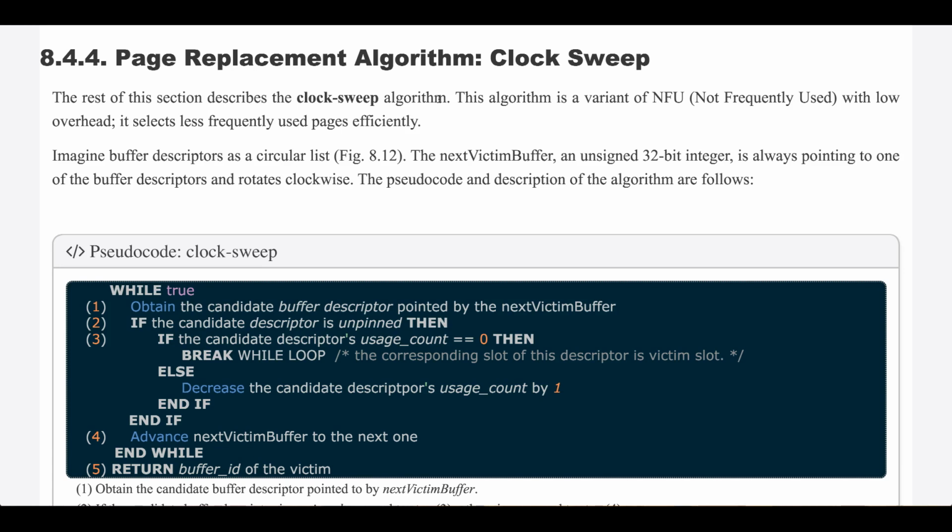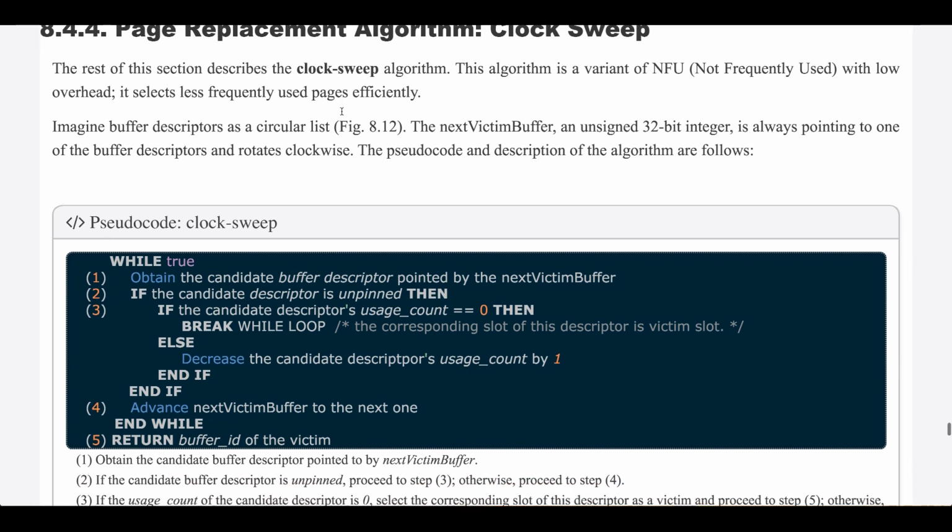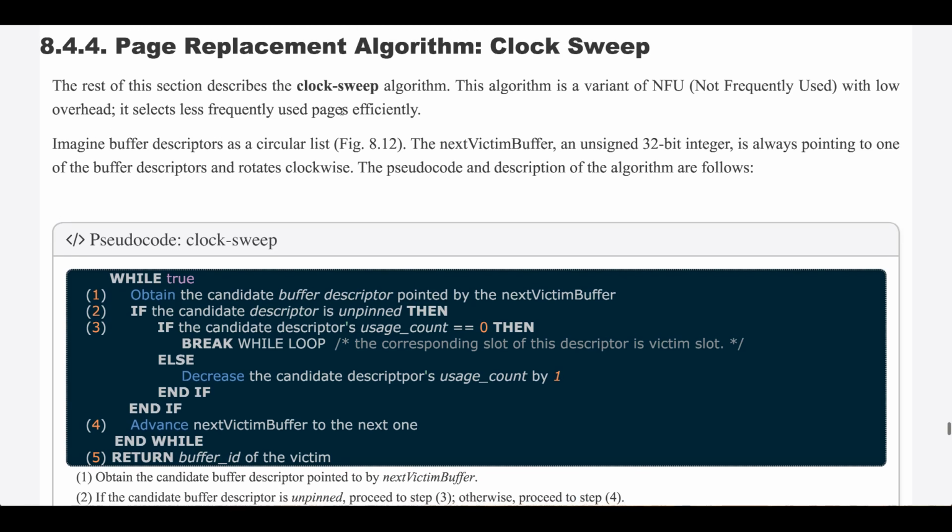8.4.4. Page replacement algorithm, clock sweep. The rest of this section describes the clock sweep algorithm. The algorithm is a variant of not frequently used with low overhead. It selects less frequently used pages efficiently. Imagine buffer descriptors as a circular list. Figure 8-12.